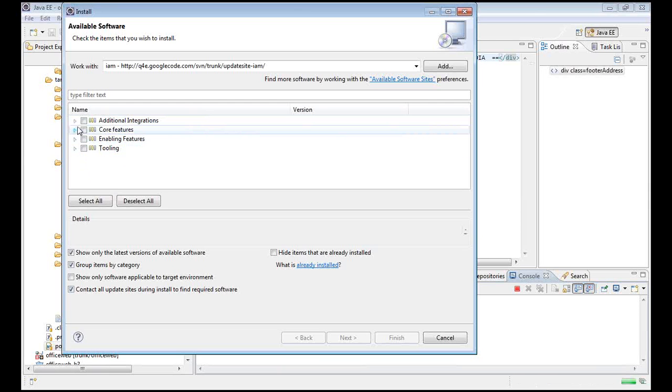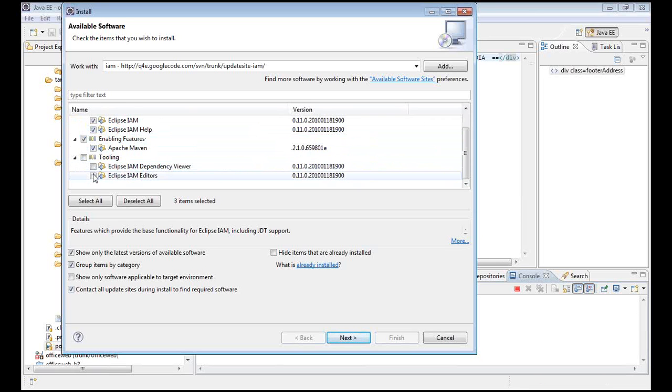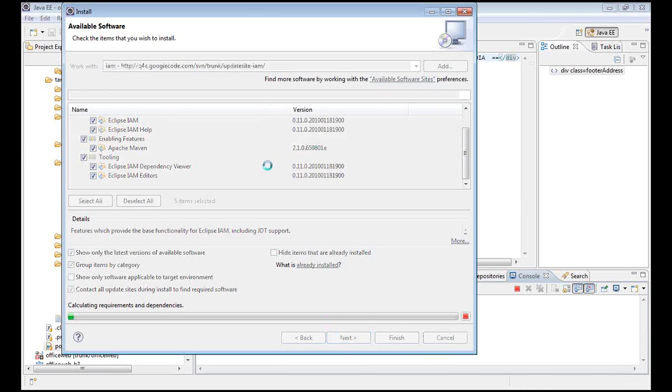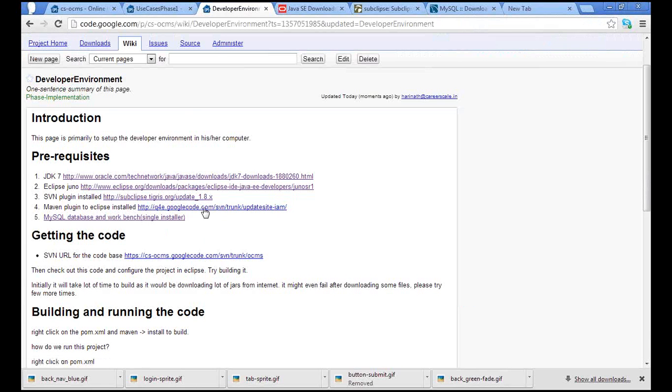When you install, I'll say maybe core plugins is sufficient, and maybe Apache enabling features, fine. Some tooling, dependency viewer. Let me see what is going to be installed. This is a different plugin than what I had earlier. You have M2E, Maven to Eclipse, a plugin. But I had some issues with the latest version of Maven with that plugin. Though my current project is working, I had issues, so if you are doing a fresh setup, use this particular plugin.